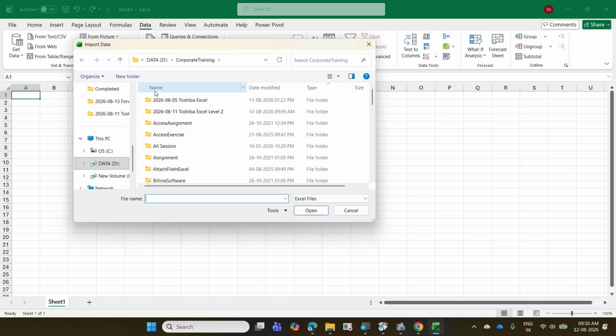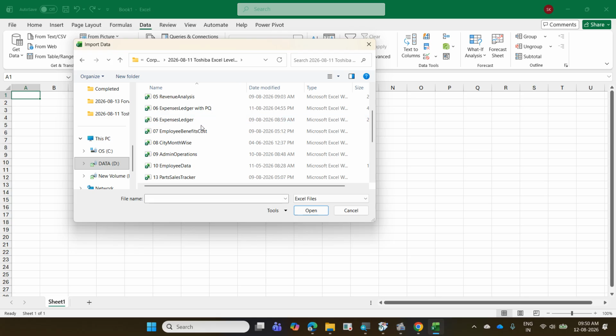So let us go to that file and I am going to select that file, employee benefit cost. So let me do that. Data. I think by today evening you would be well versed in Power Query. You would have practiced more and more. The third time we are going to use this. Get data, from file, from Excel workbook, employee benefit cost, import.